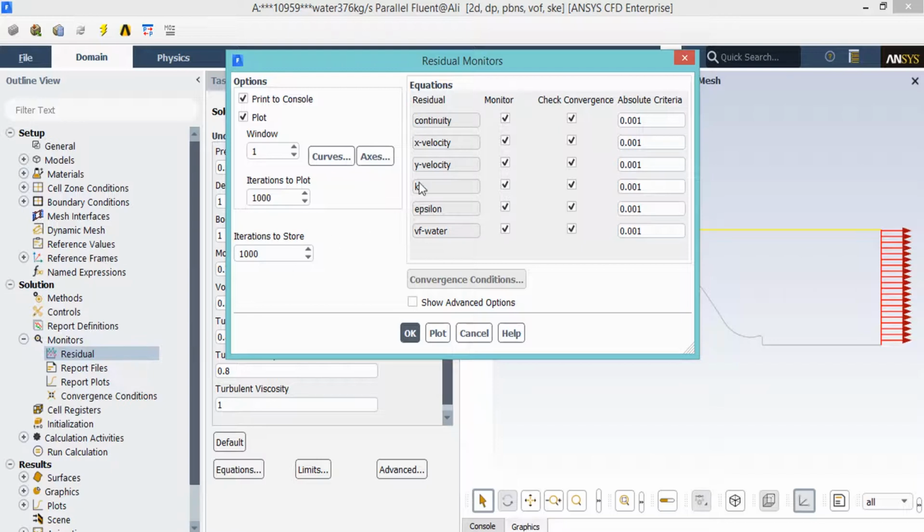After double-clicking on the Residuals button, a new window will appear. In this window, you can see the absolute criteria for equations like continuity, x velocity, y velocity, and so on. Now, when you set the software to start the simulation, there would be error between each iteration. Now, if that error is less than this criterion, it conveys the meaning that that equation has reached convergence.